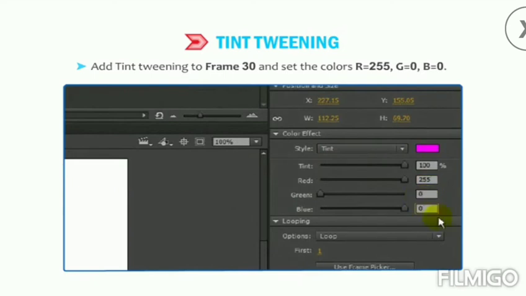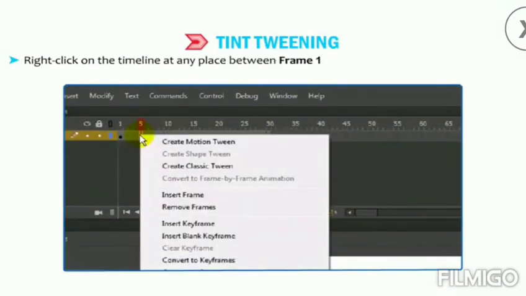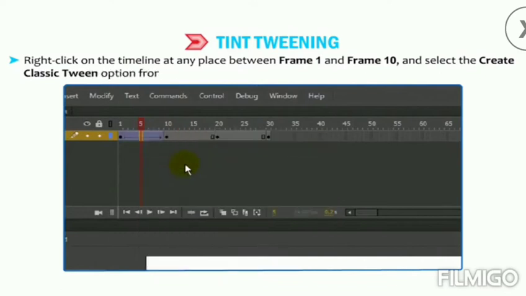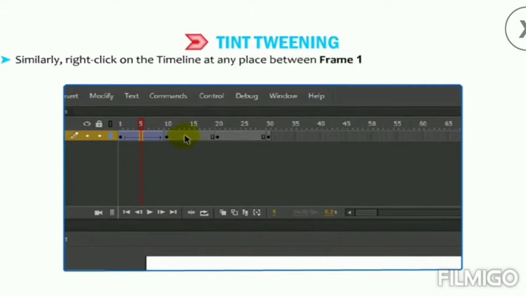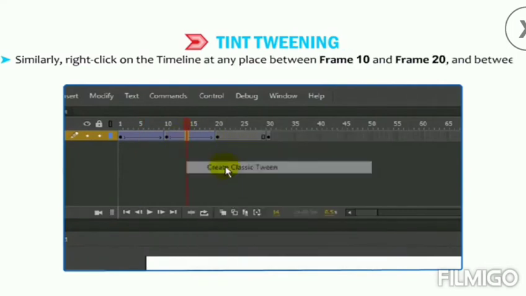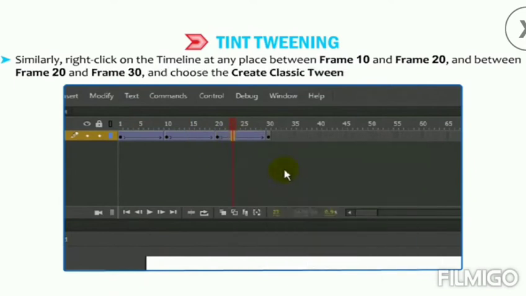to 0. Right-click on the timeline at any place between frame 1 and frame 10 and select the Create Classic Tween option from the drop-down menu. Similarly, right-click on the timeline at any place between frame 10 and frame 20 and between frame 20 and frame 30 and choose the Create Classic Tween from the drop-down menu.